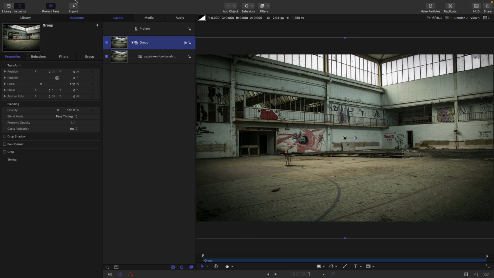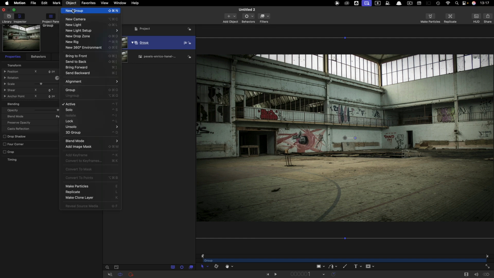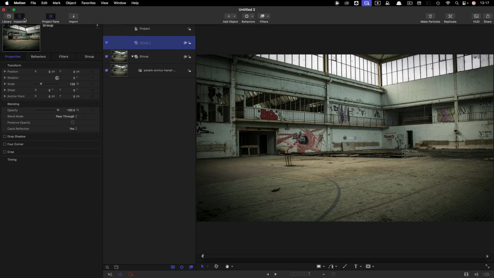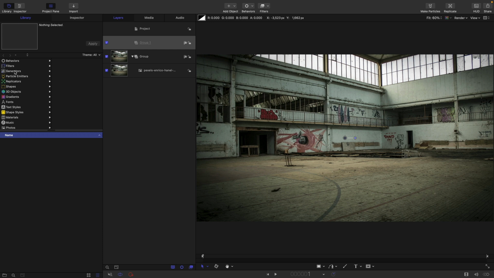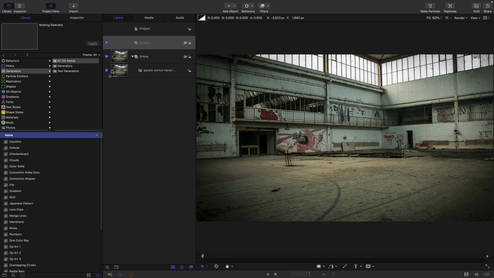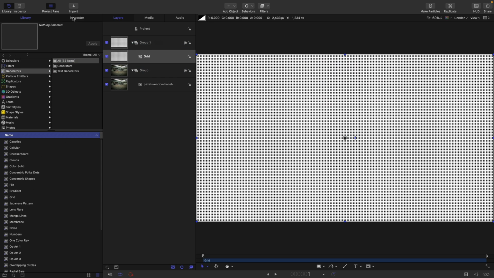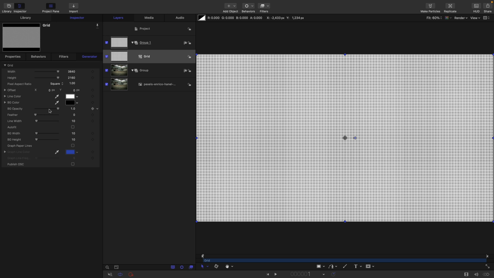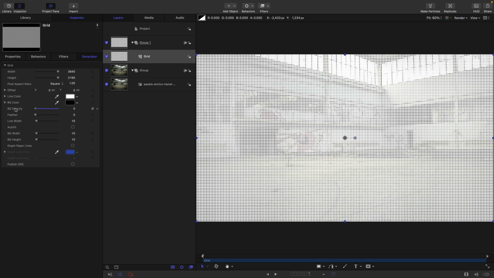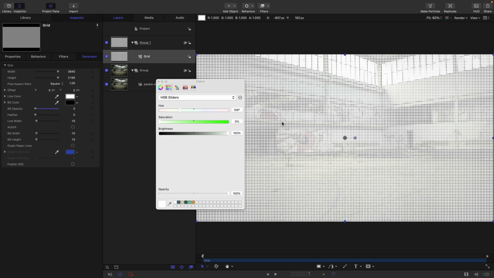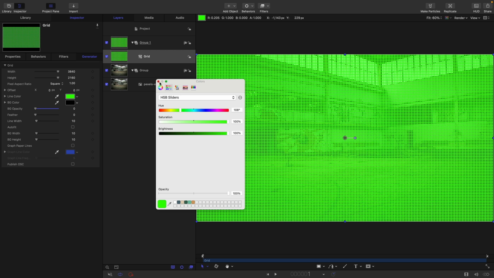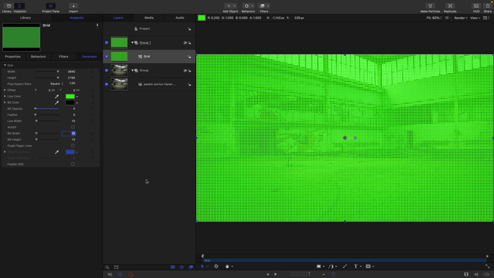So then what we're going to do is make a new group. So Object, New Group. And then we're going to come over to the Library, Generators, and look for Grid, and bring that in. So come over to the Inspector. Let's set the background opacity to 0. Let's give it a nice strong color that we can see. Let's set the background width and height temporarily to something like 200.